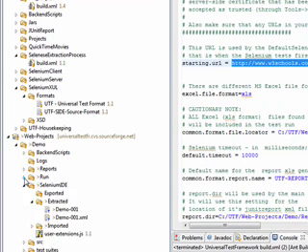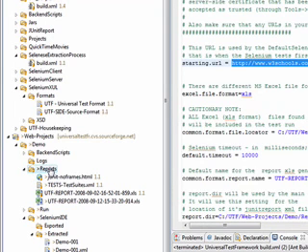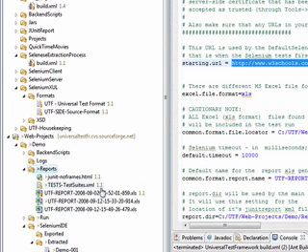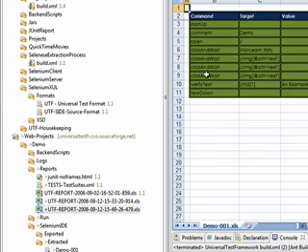Every time you do a run of the UTF, you also get a report. Just do a refresh there, and you've got a report, which is very similar to the UTF structure. All green, all successful, so that's good.